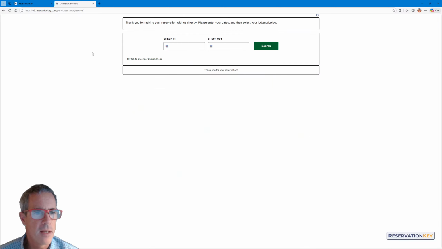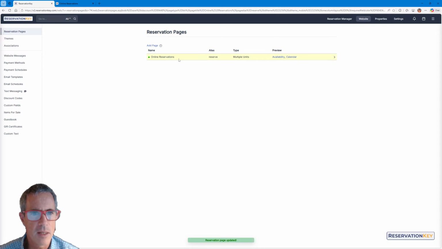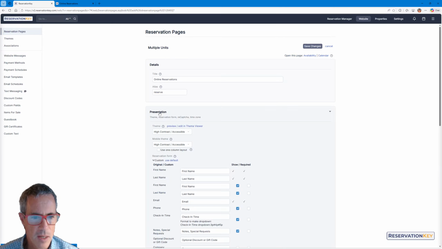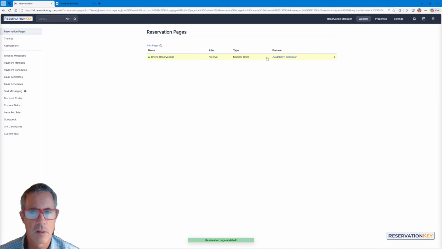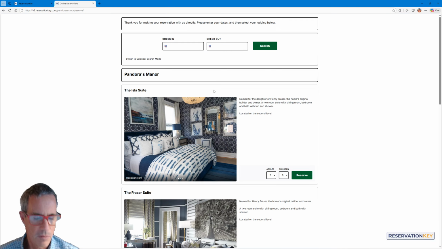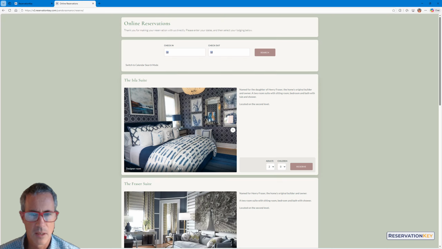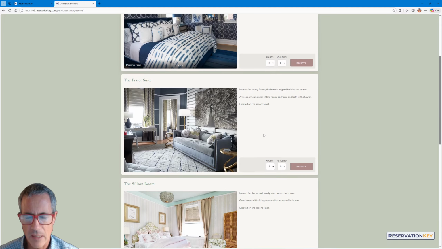And let's go back. And now I believe we also had an example in this account of a fully, highly customized theme. So this theme here, we customized for this account. So if we refresh it fully, now we'll see that it's looking a lot closer to what their website looks like.